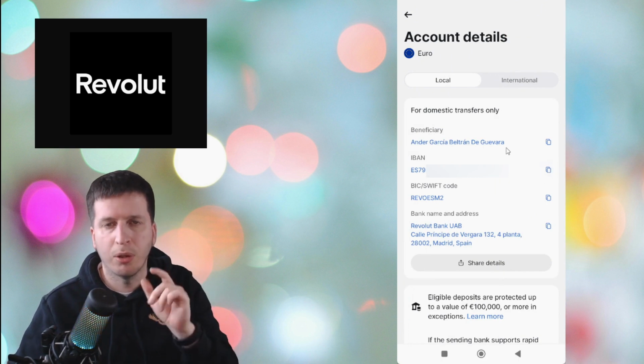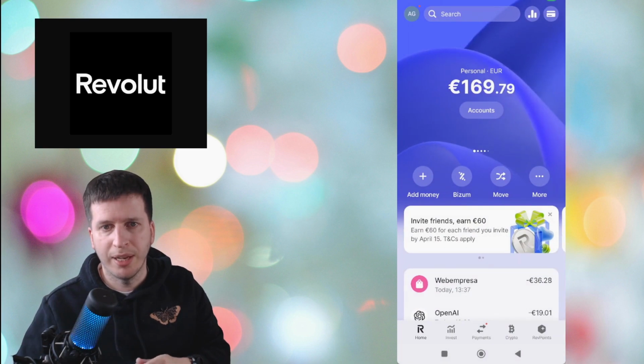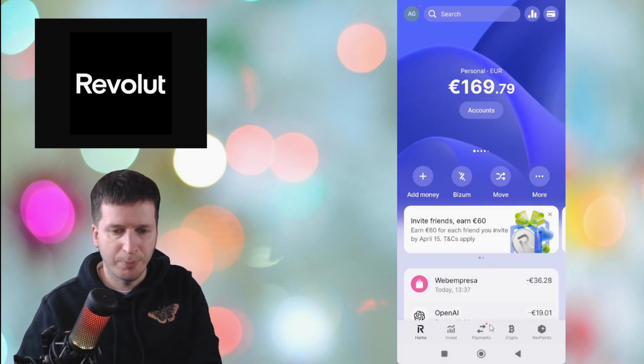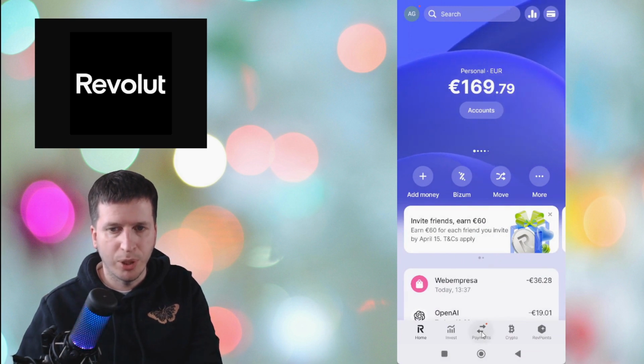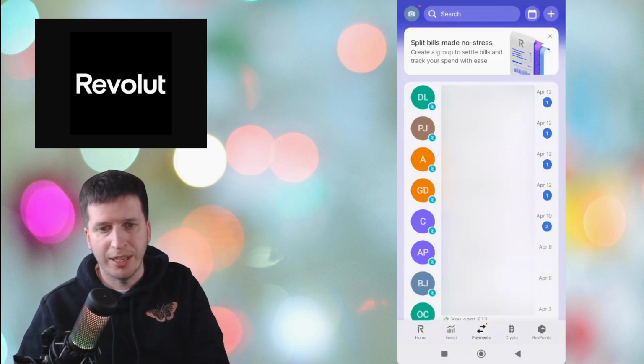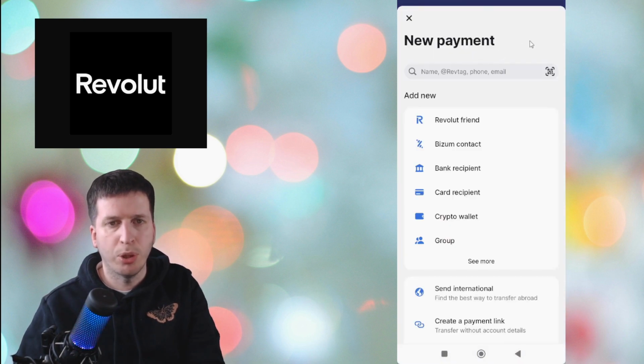Oh no, I don't know how to make transfers. Okay, don't worry, because there are other ways. We go back here, and now we go where it says Payments, here in the middle option at the bottom, okay? We click there, and now all the transactions that have been made to me and that I have made will appear here. But if we click on that plus all the way at the top, okay? New payment will appear, okay?